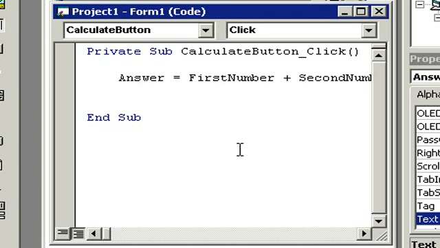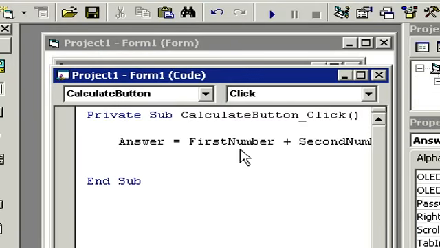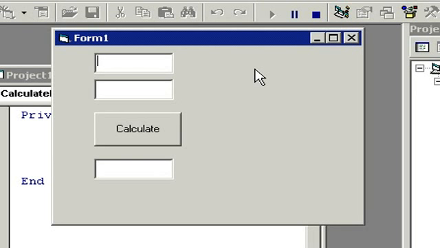Let's see how this works now. Let's go ahead and run our program. Click on the start button. And here we are. Let's type in 10, and then I'll tab down and then type in 25, and then I'll click on my calculate button. And wait a minute, that's not quite right. We've got 1025. What happened?